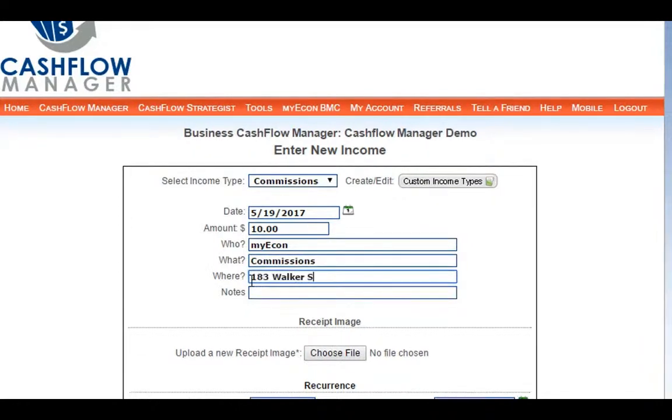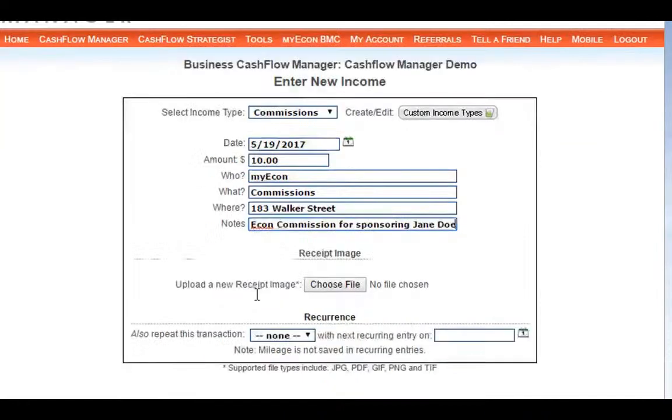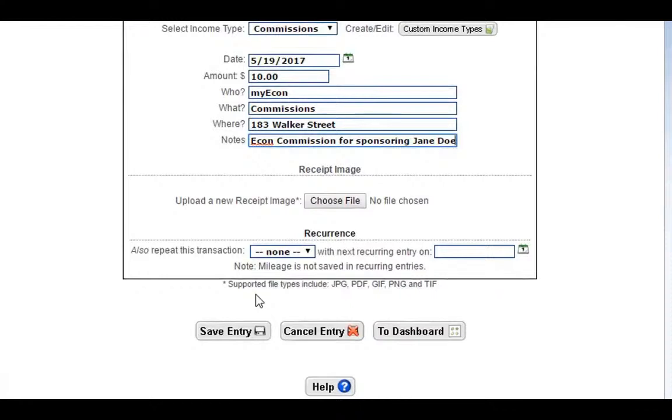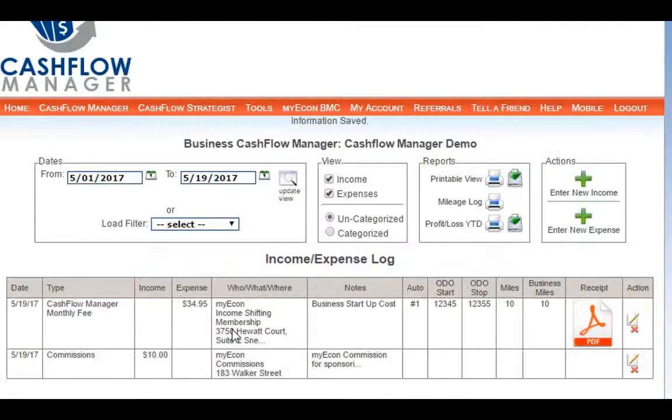In the notes section, you can enter My Econ commission for sponsoring Jane Doe. Receipt image. If you want to take a picture of your check, you can, but since My Econ does direct deposit, you can leave this area blank. We're not going to list this as a recurrence. Click Save Entry.